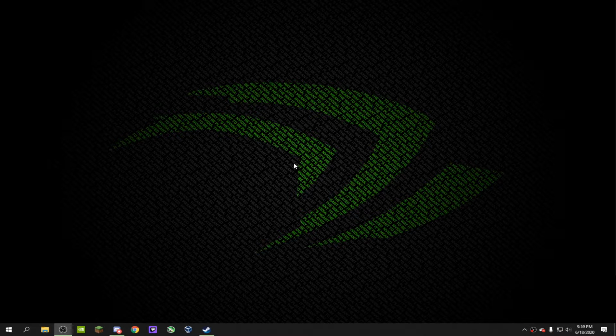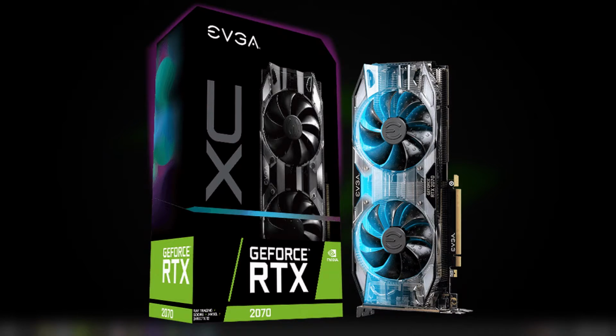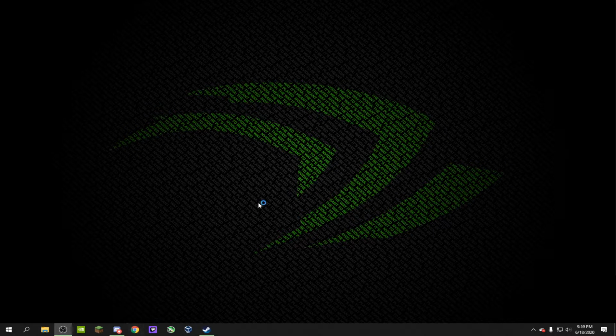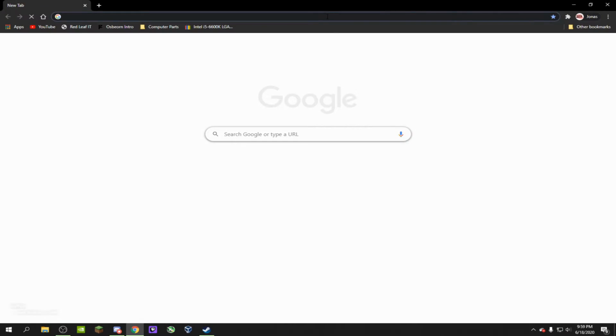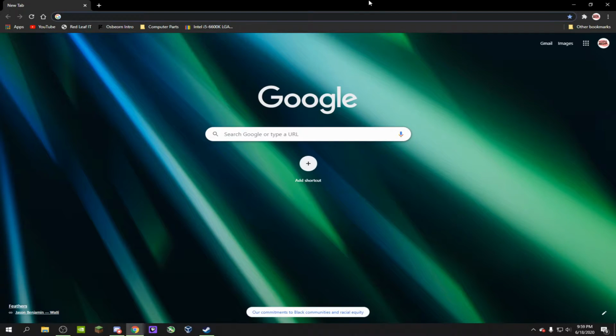Okay, so essentially the only thing you have to have is a graphics card that looks like the one that is on screen right now. There are a few models that this is compatible with. So all you have to do is open up a browser window here, and head to the link in the description below.